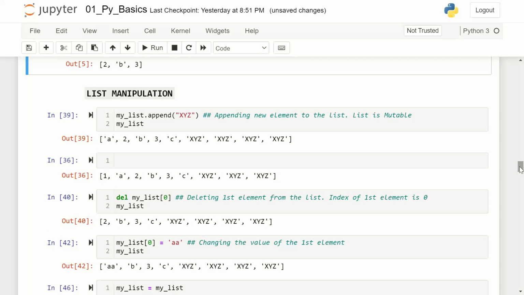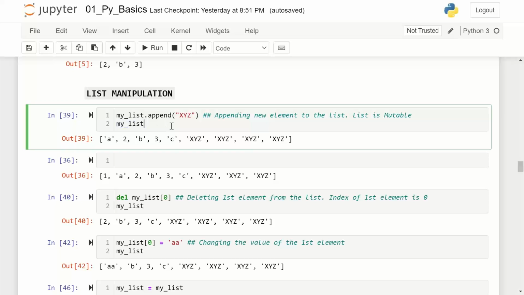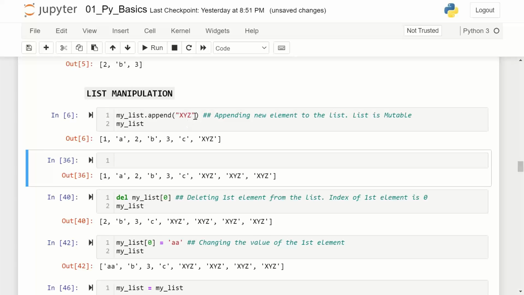We'll see how to go about manipulating a list. Here is my list, to which I am saying append. Append means add a new element to the list. So here we run the append and I run this syntax to display the elements. Shift enter. I've executed append only once, so you can see XYZ has been added to the list.